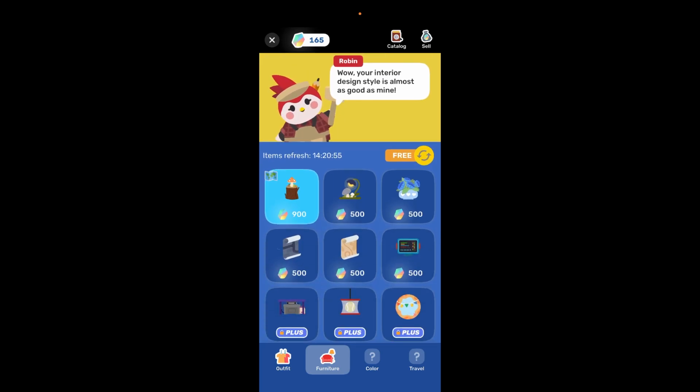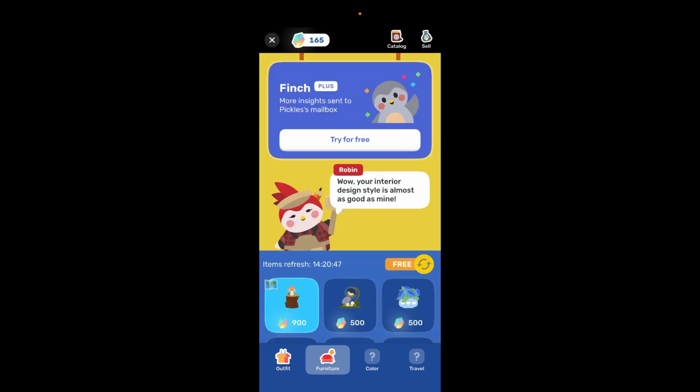You can simply select any of the items and buy it as well, and after buying it you can simply go back to your Finch house. Some items allow you to change the overall look or theme of your Finch home. Try mixing different furniture styles and colors to create a cozy and personalized treehouse for your Finch.